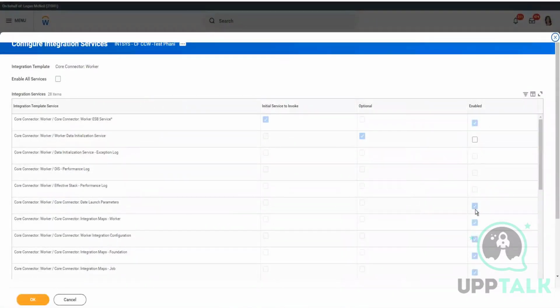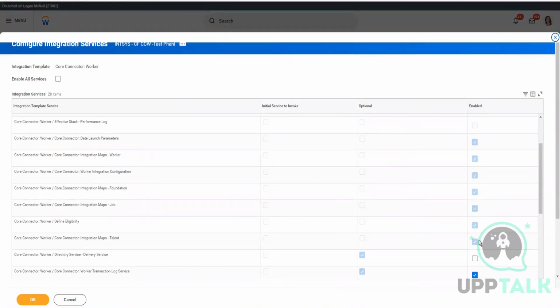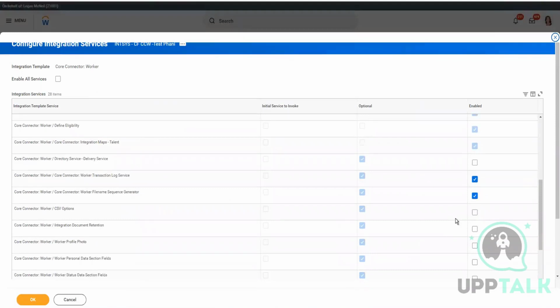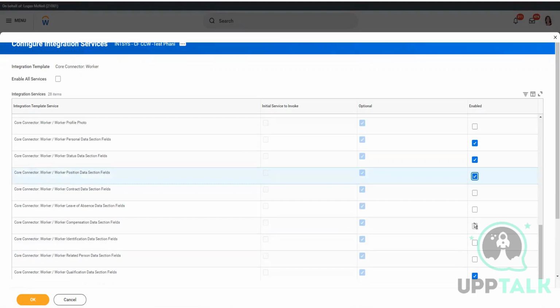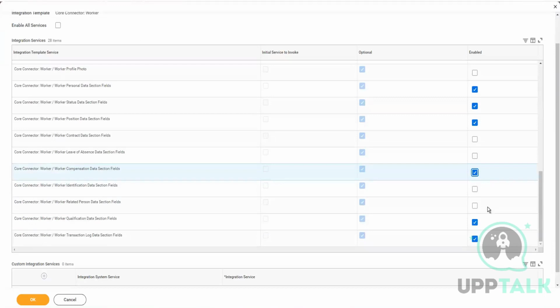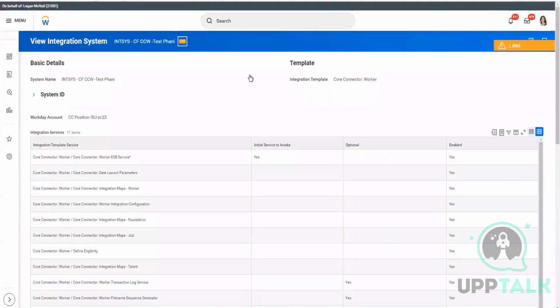So DIS, we don't need it. Directory delivery service, we don't need it. CSV option. Okay. I think the reason why we are not getting anything is the personal, worker status, worker position. And we don't need leave of absence, compensation, related person. Let's enable these services. Let's configure them.